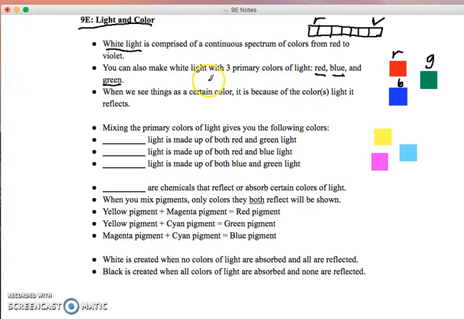And when we see things as a certain color, that's because of the colors of light it reflects. So if we see a red apple, what's happening is the white light that's hitting it, most light, like light from the sun, is going to be white, and it hits the apple, and most of those colors are getting absorbed, and really it's just red that's getting reflected, and that's what your eye is seeing, that red light, and that's why the object looks red. So again, if you see things as a certain color, it's because of the colors of light it reflects. And it could be more than one, it could just be one color.